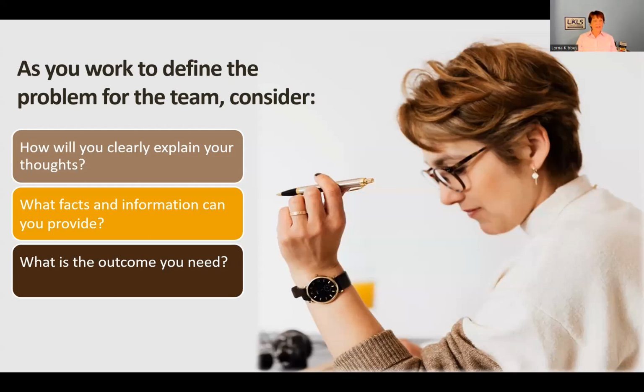The first thing is, how will you clearly explain your thoughts? You're going to have to explain your thoughts to your team. You're going to have to tell them why this was so devastating to me, why I came in with a white flag. I have to be clear with them about what I'm thinking and what my reasoning is. People want to understand where you're coming from. What facts and information can you provide? Here's the policy. This is all I know.